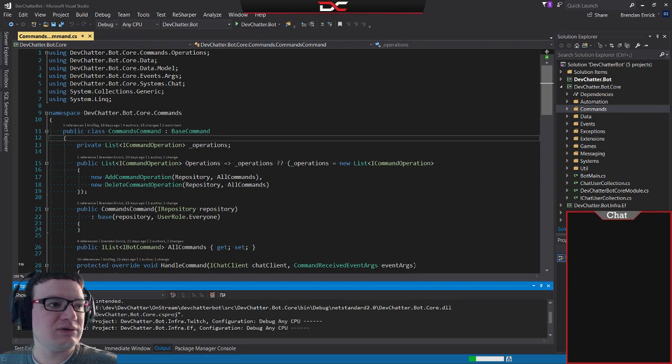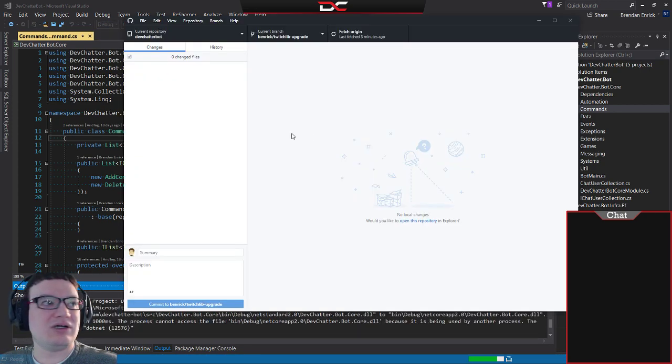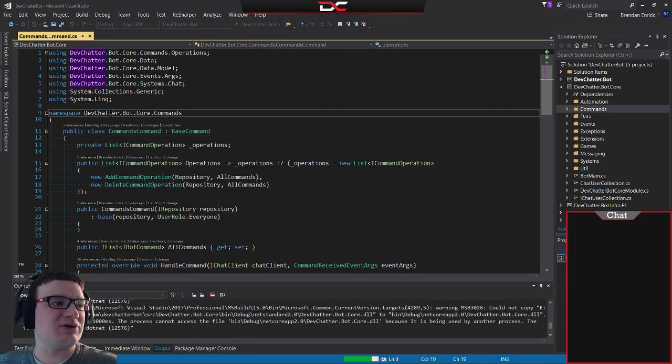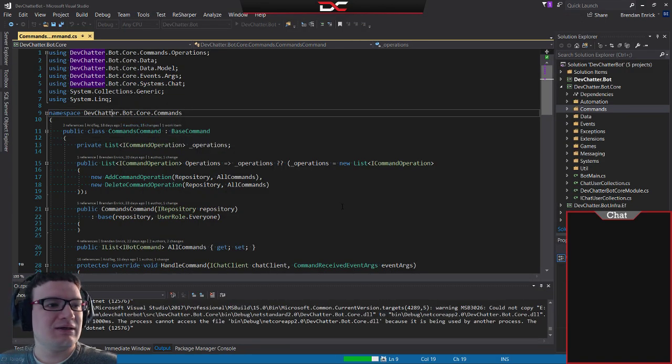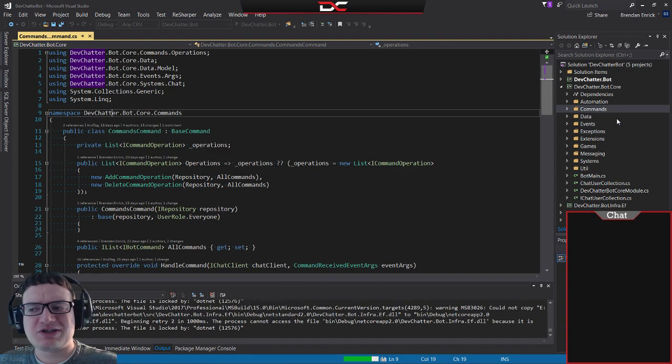Alright, so this should now be on the TwitchLib upgrade branch, and I don't remember exactly how far I got with the upgrade when we started it on Tuesday. We started the TwitchLib upgrade on Tuesday, and I want to take a look at it and see how much further along we need to go.